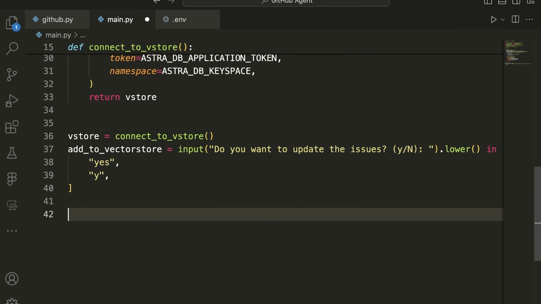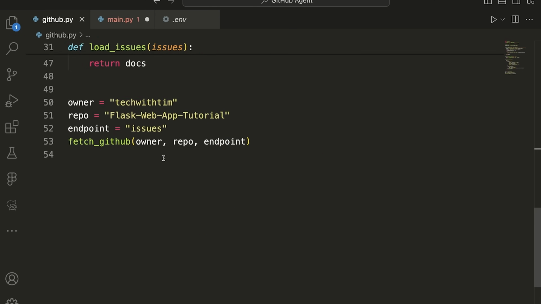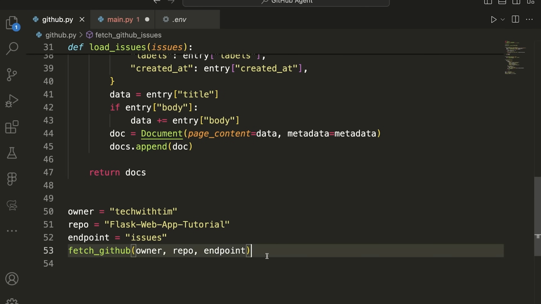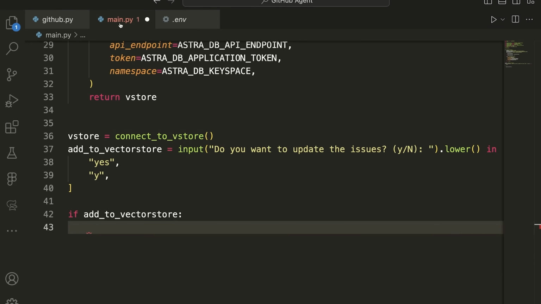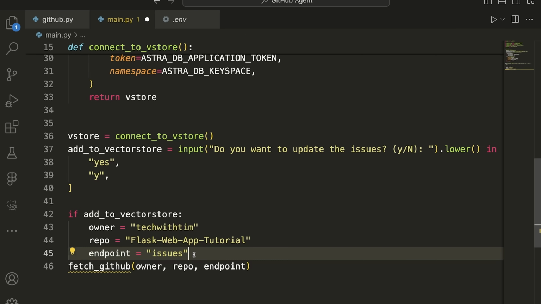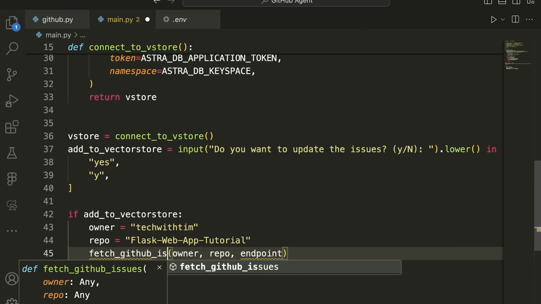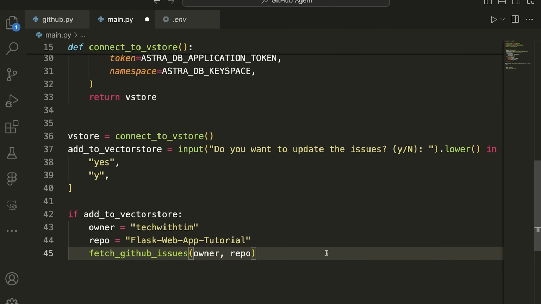Okay, so if we are adding to the vector store, then we're going to call the function that we had here, which is fetch GitHub issues. I'm just going to copy all of the code that we had here, because we no longer want that inside of this file, and paste it inside of here. So we have our owner and our repo and our endpoint. We don't actually need the endpoint here because we're going to be using a different function. This function is fetch GitHub issues, where we don't need to pass the endpoint. We just pass the owner and the repo.